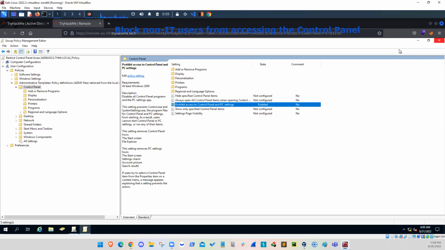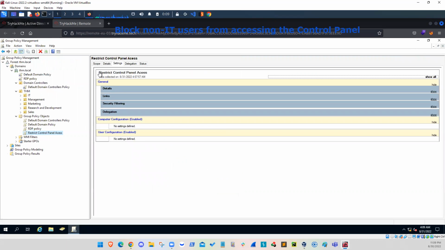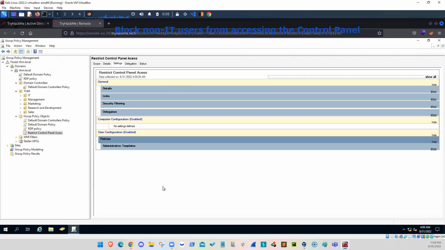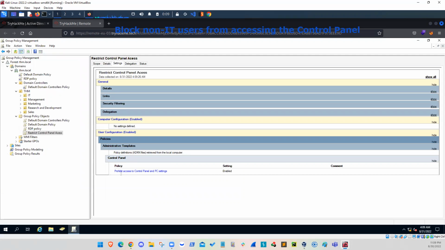So I can now close it and go to the settings and check it out. And I don't see it on the user configuration, so I'll right click, refresh. Now I can see it. So inside the policies, administrative templates, control panel, there you go. It says prohibit access to control panel and PC settings.